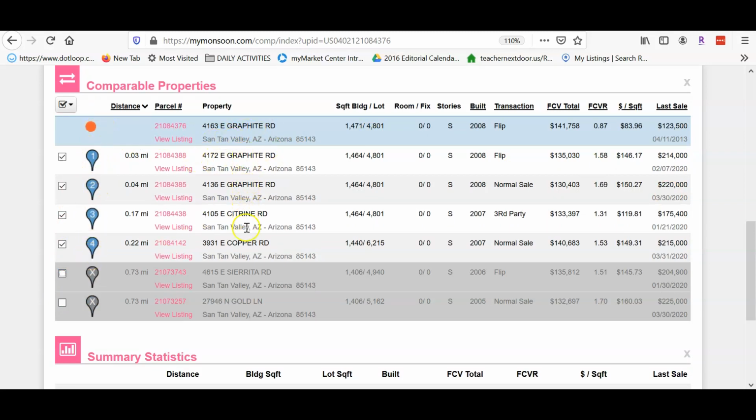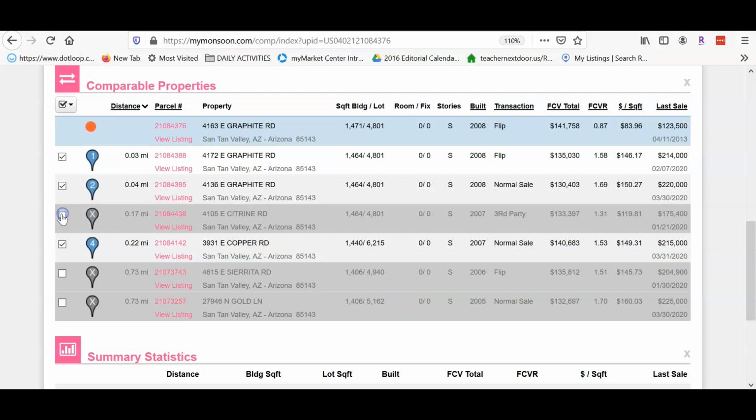It has the addresses here. It has the square footage. So most of the square footage, they're within range of where I want to be. It's also going to show over here what type of transaction. Is it a flip? Was it a normal sale? It could be a non-MLS you might see in here, and that could be helpful when you are going into the MLS. This third-party sale, if you look at the price, is quite a bit less than these other ones here. I'm going to actually go ahead and deselect that.